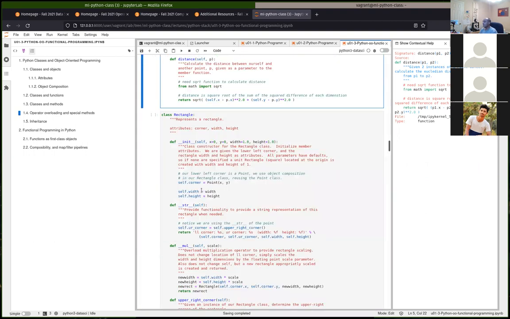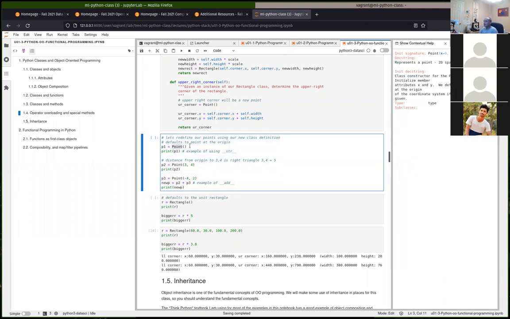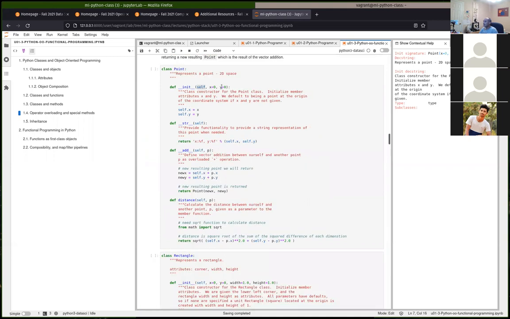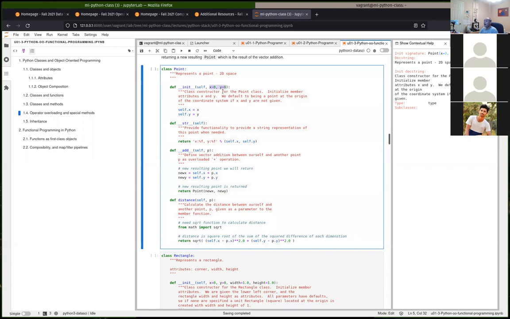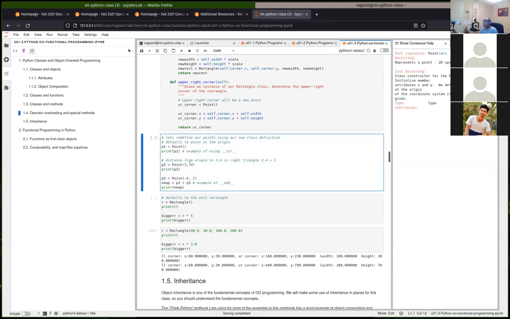So the short of it is, if you look at how we use this point class, we can create an instance of the point class. In this case, for example, the constructor method is expecting that you pass in the values for the X and the Y, and it will set the values of its private variables X and Y to be those values that you give it in the constructor. So I can create a point with the values 3 and 4.